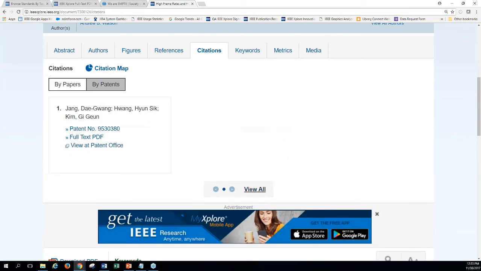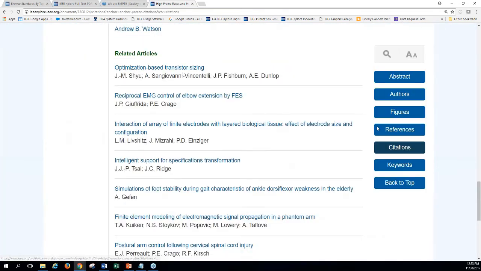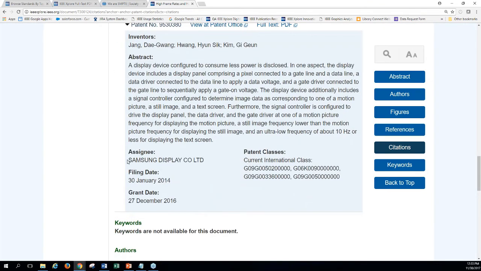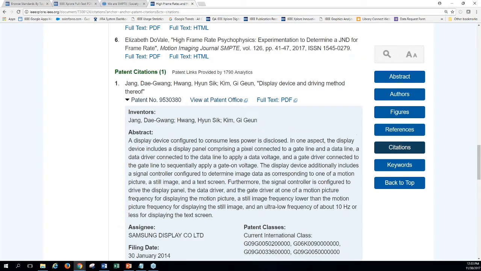And if you want to actually see more about the patent citations, it's helpful to click on this view all, and then it allows you to actually display the abstract. You can see which particular company's patent this document was cited within. And if you want to go to the full text, you can link out to that right from here.